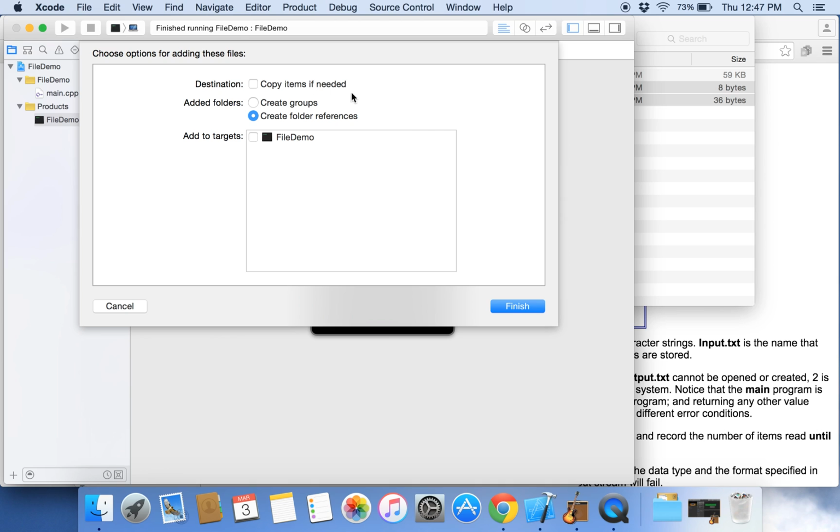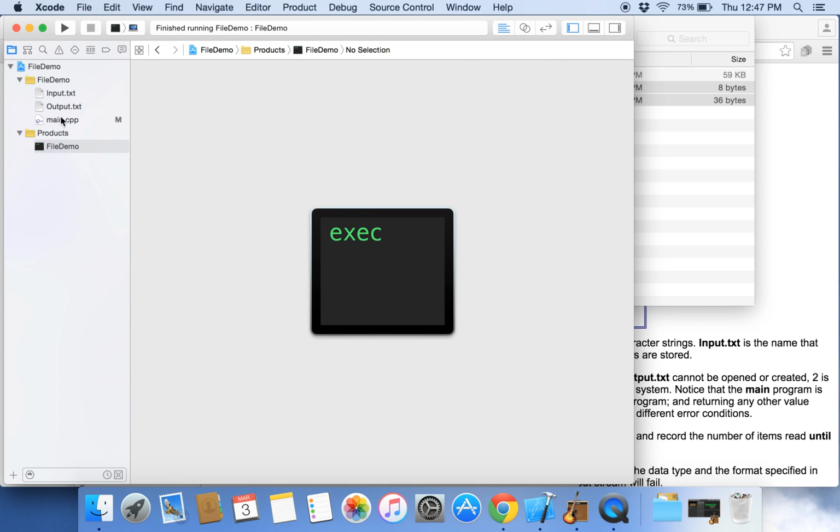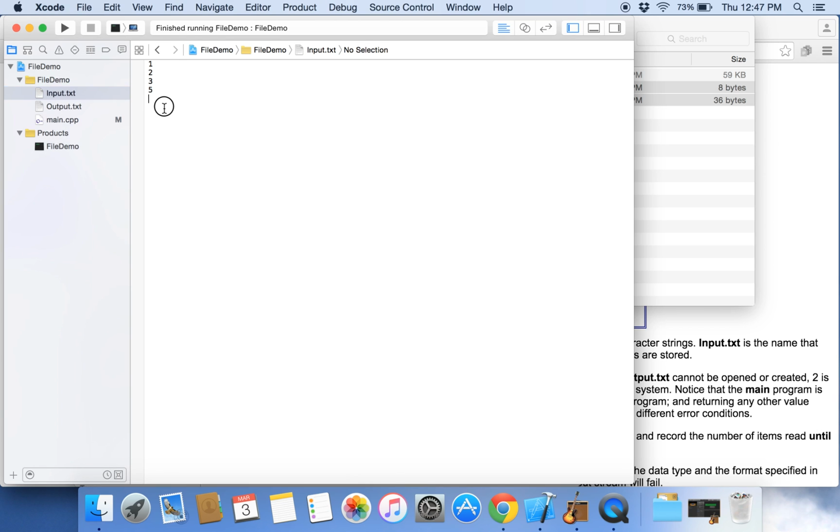I don't want to copy them. Now I will adjust the input to add yet another item, something really big so you can see the difference. I can run the program and check the output. There's now a fifth item, the sum is really big, and the average is much bigger than before. And that's about it.